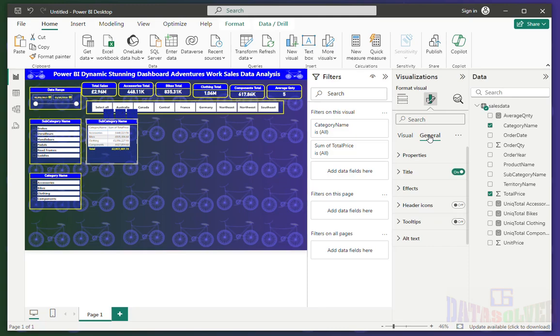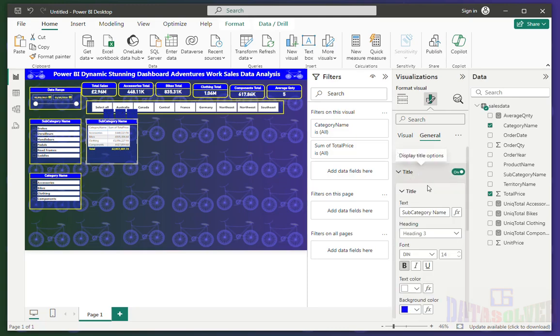And the next thing to do is to change the title, and our title will be category total sales. Give it the new title, category total sales. That's it. Do the alignment later.